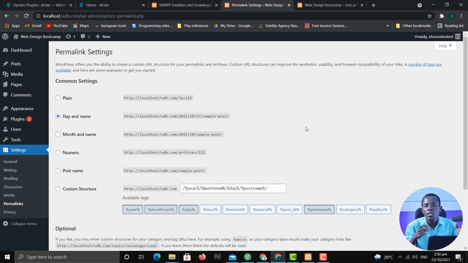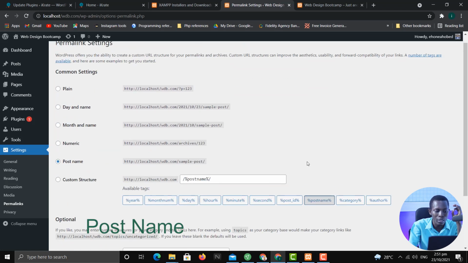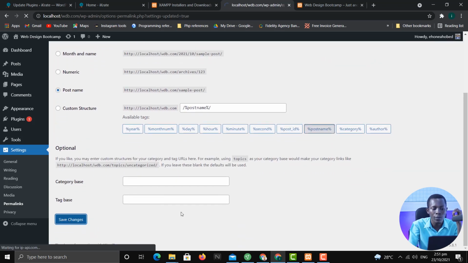That URL should be SEO friendly, and the recommended format for an SEO friendly URL is what I'm going to show you now. It's the one that comes with a post name. So the name of the title is usually inside the URL. That is friendly according to the SEO knowledge that we have. That is the most SEO friendly. So you want to make sure that instead of day and name, you come and choose post name. Make sure that you choose that one. Then we are good to go. So you can go ahead and save changes.